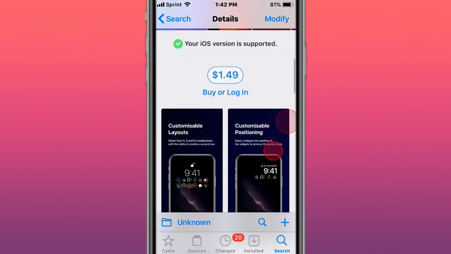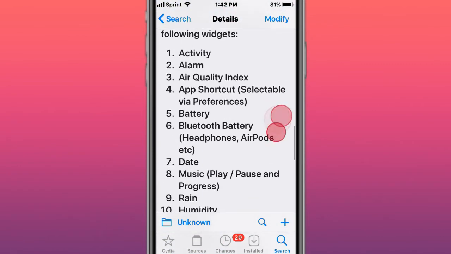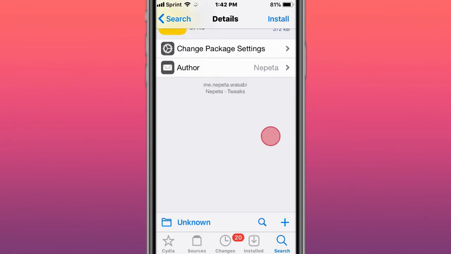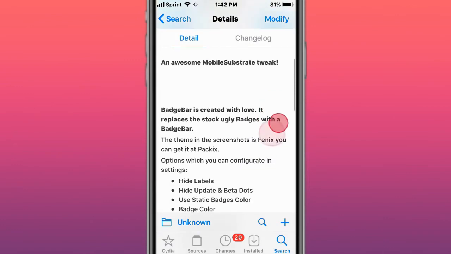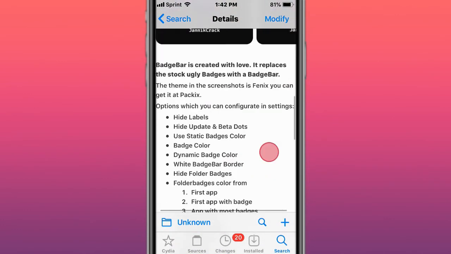This is called Watermelon, and it's watchOS inspired lock screen images for iOS 13. This is called Wasabi, a minimalist clipboard manager integrated with the keyboard. This is called Badge Bar. Also, most of the tweak is created with love, and it replaces the stock ugly badges with the badge bar.